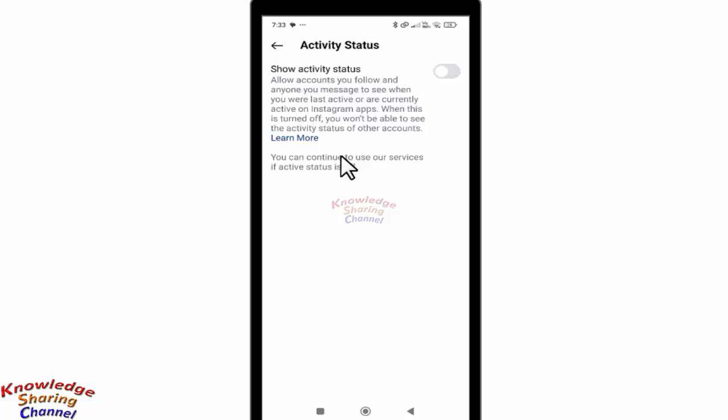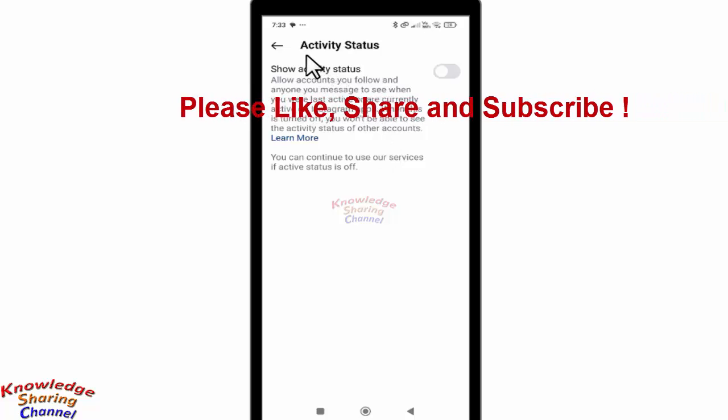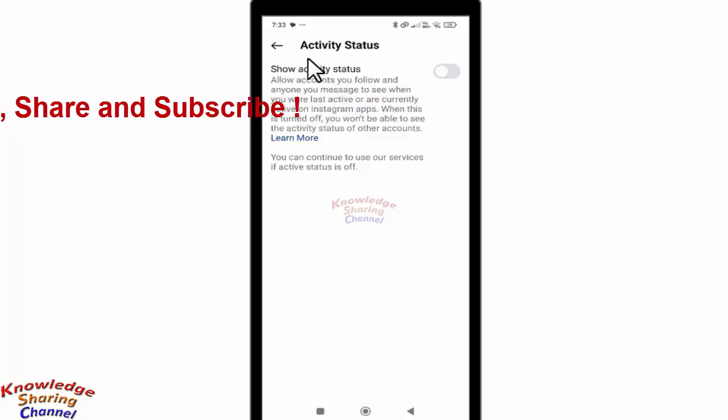But one thing you need to note, that if you turn it off, then others will not be able to see when you are using Instagram, but you will also not be able to see when others are online on Instagram. So friends, like this you can very easily turn off last seen in Instagram. I hope you find this video useful.